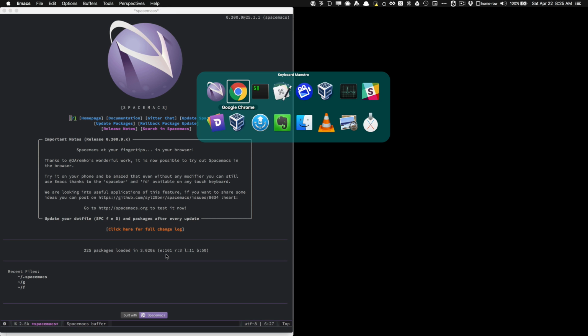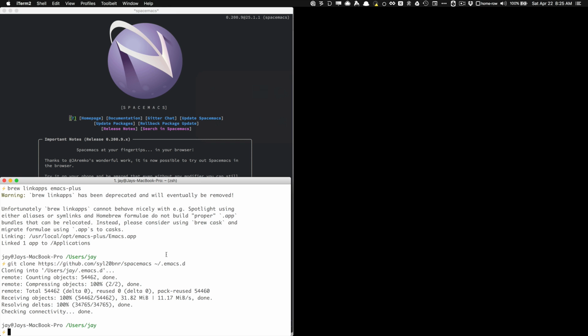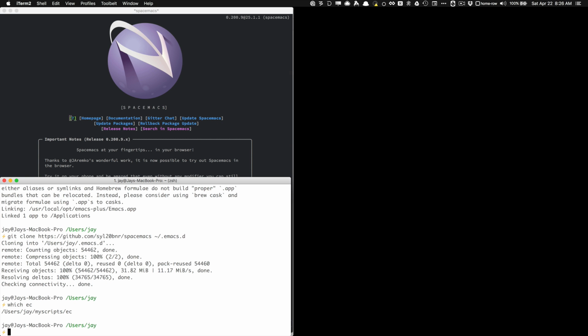So the other thing I want to show you is how I use Spacemacs. And when I say use it, how I might open files from the command line. So I have a script called EC. And so if I look up which EC, what is the path of EC, using which EC, it tells me the path. Here's what it looks like.